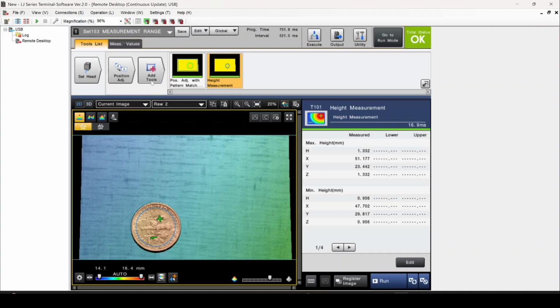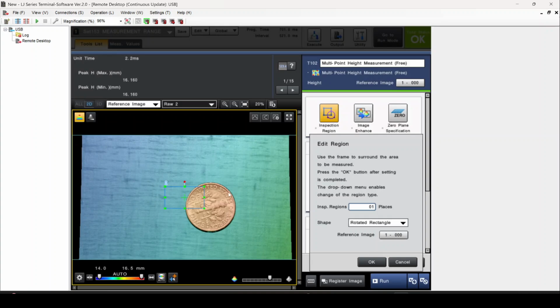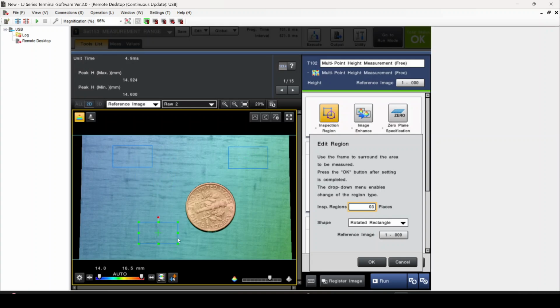Going off that height tool, say you wanted to have multiple height tools. Well, free multi-point height measurement and range multi-point height measurement are the exact same thing as a height measurement tool, but you can have multiple different regions. So let's say I want a box right here, and let's add a couple more: 1, 2, 3. Now I have 3 different boxes. So I want to know the height here and the height here.